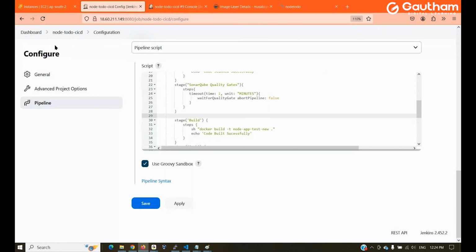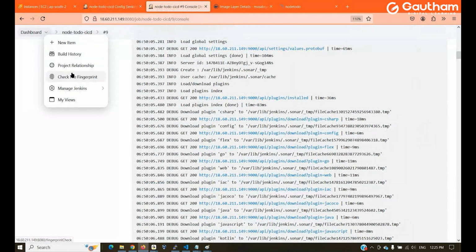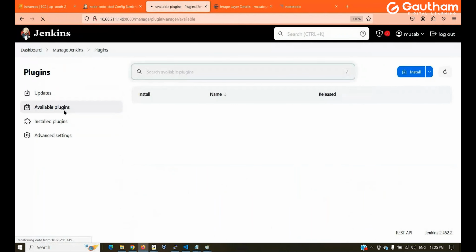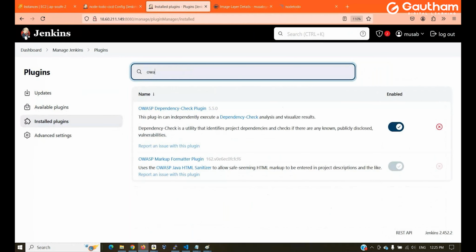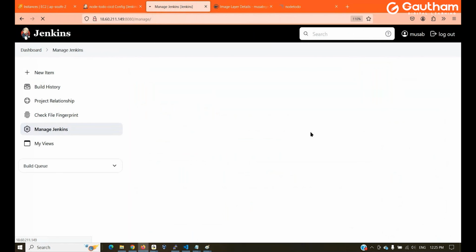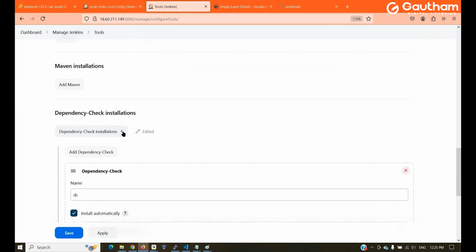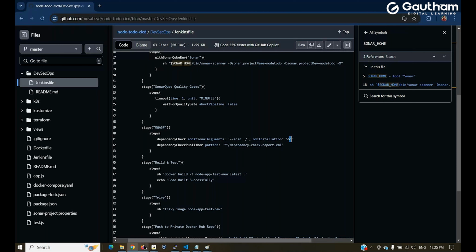If you remember, when you go to Manage Jenkins, go to plugins, install plugin, you have OS, right? Okay, not here. Let's go to tools. In tools, my bad, you have added the dependency checker. What is the name you used? DC. See, this is what I was telling you. These names are very important. You must use the same name here. If you don't use the same name, there will be an issue.